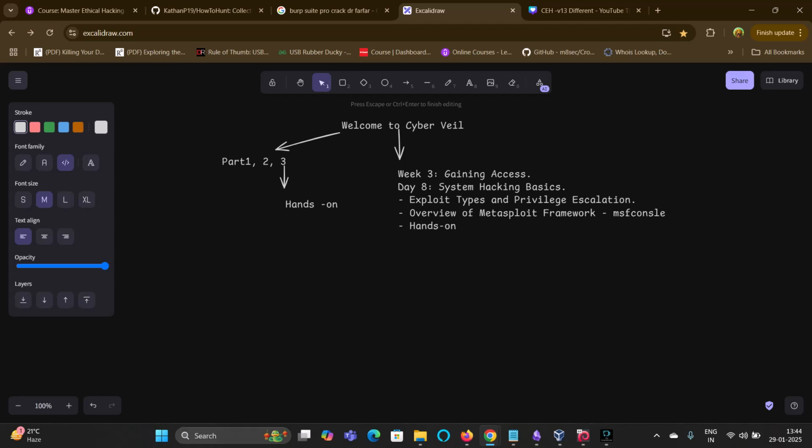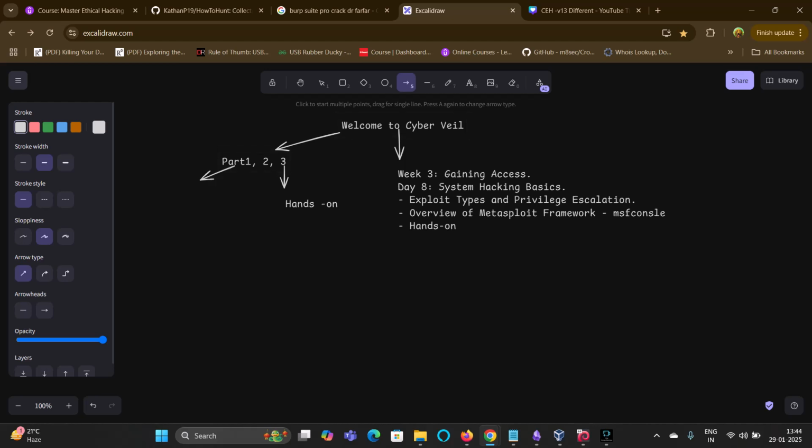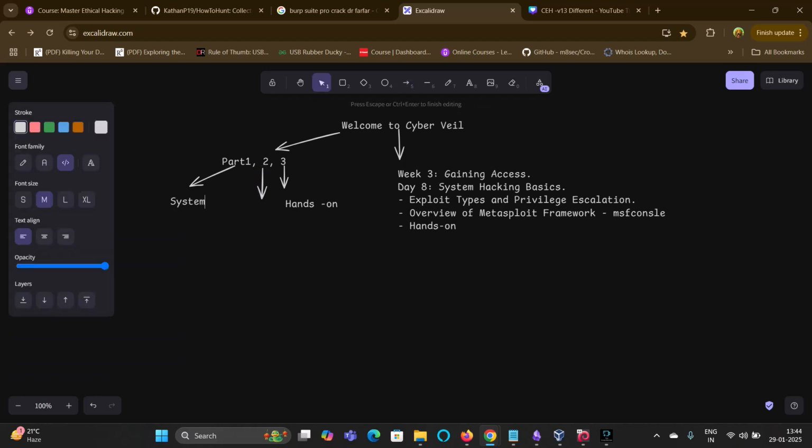As we know, exploit types and privilege escalation are a complex and big topic. So to make it easier and understandable for you guys, we are going to divide it into part 1 and part 2. In part 1, which is today's video, we are going to discuss system hacking, what an exploit is, and what the types of exploits are.